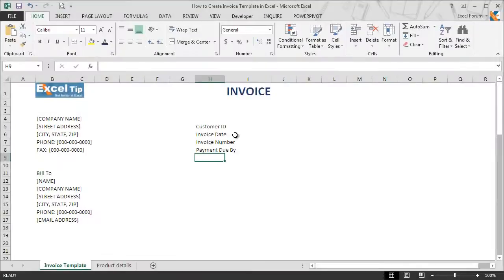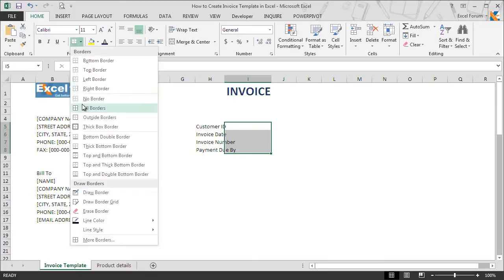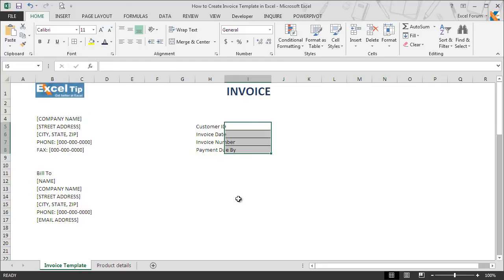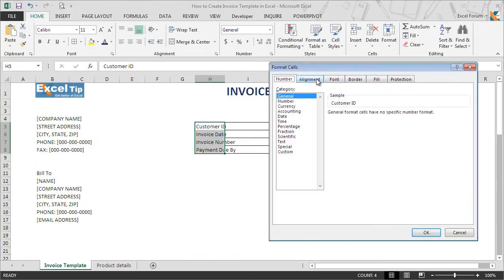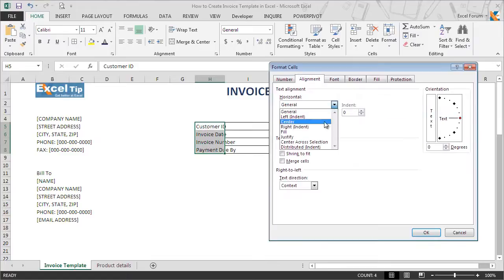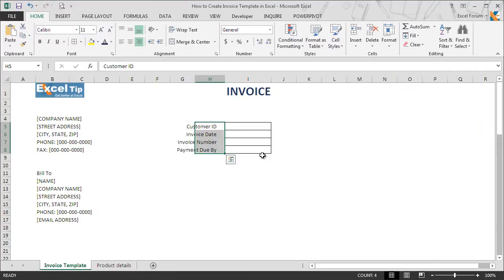So we select I5 to I8 range and we go to home tab, and under font category we'll select all borders and come back. Then we select H5 to H8 and we press Ctrl 1 to open the format cells dialog box. There we go to alignment tab and we select right indent in the horizontal text alignment category, and we increase the indent from 0 to 2, and then we click on OK. The moment we click on OK, we can see that the texts are indented and looking much better than they were looking earlier.